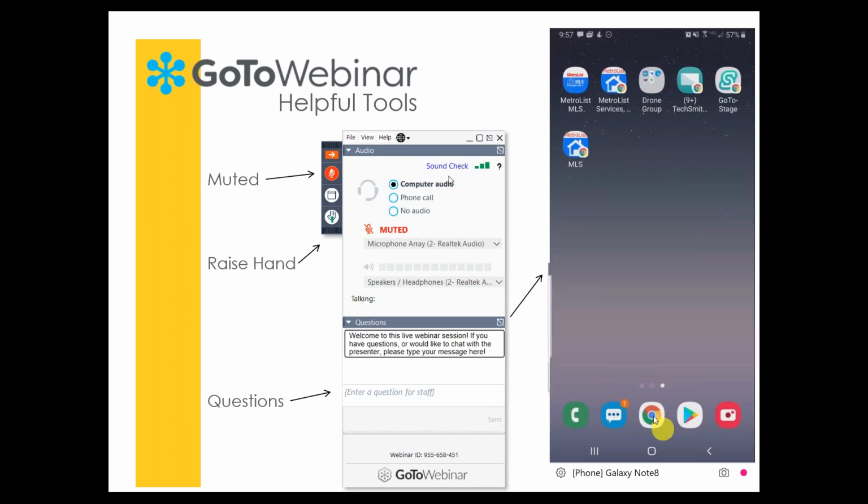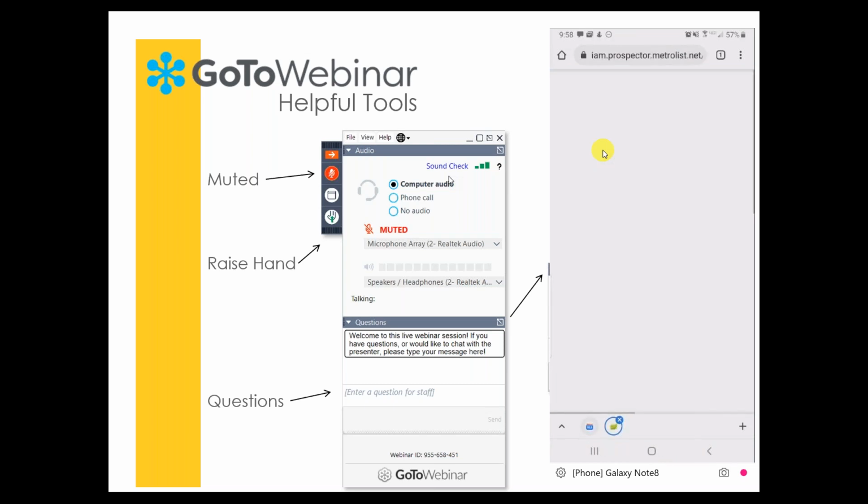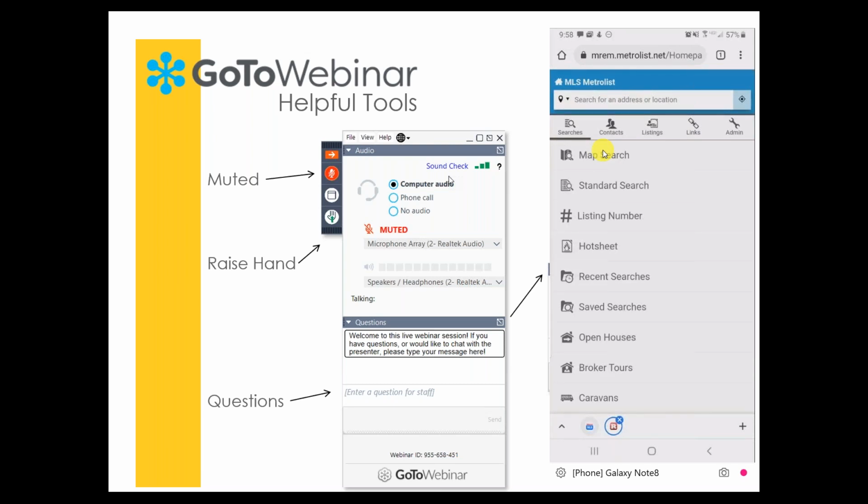You launch that, you type in prospector.metrolist.net. Let's move these tools out of the way. You type in prospector.metrolist.net, you sign in with your ID and your password, you're taken to the MLS dashboard. From here, you launch Prospector Plus. This is going to give you the mobile version first. And then right over here where it says links, then it should show you the desktop. So this is only available on that bookmarked version.